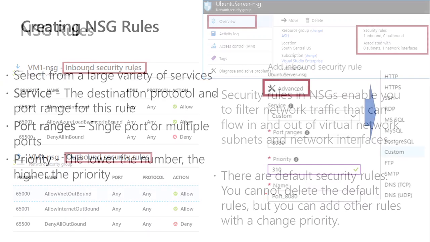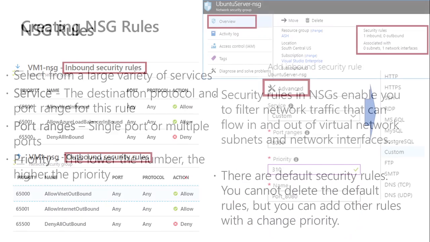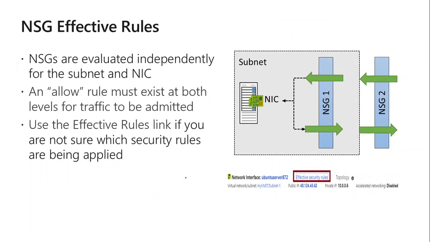Now, priority plays an important role. Changing a priority will have a lot of impact on the rule. We also talked about how we can have NSG at the NIC card level and at the subnet level. So if you want full-fledged communication, you need to allow the traffic at both levels.